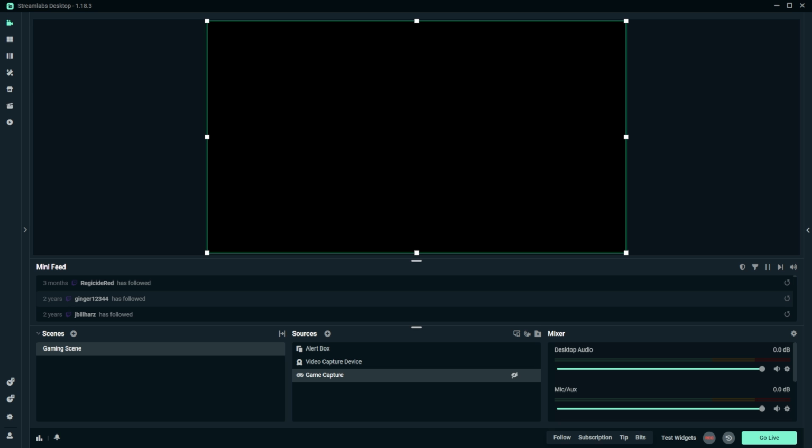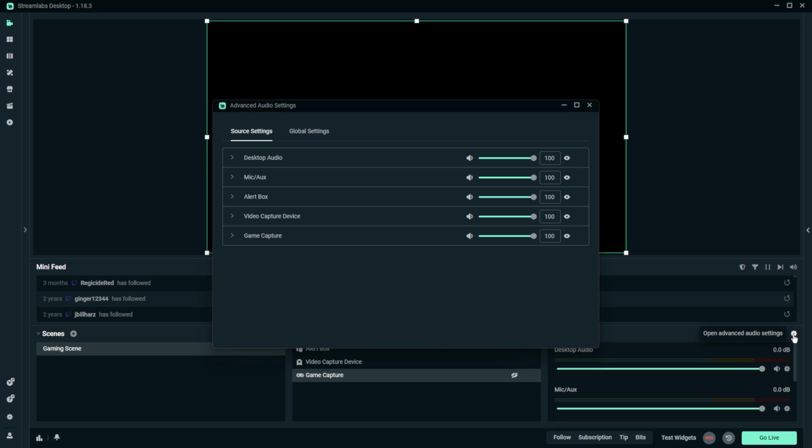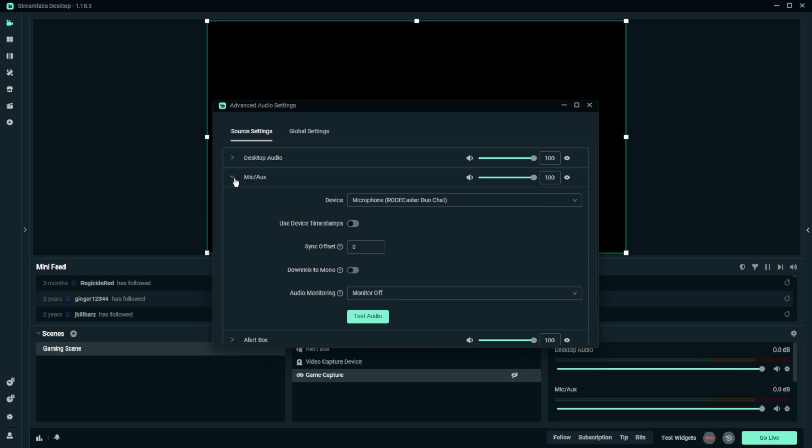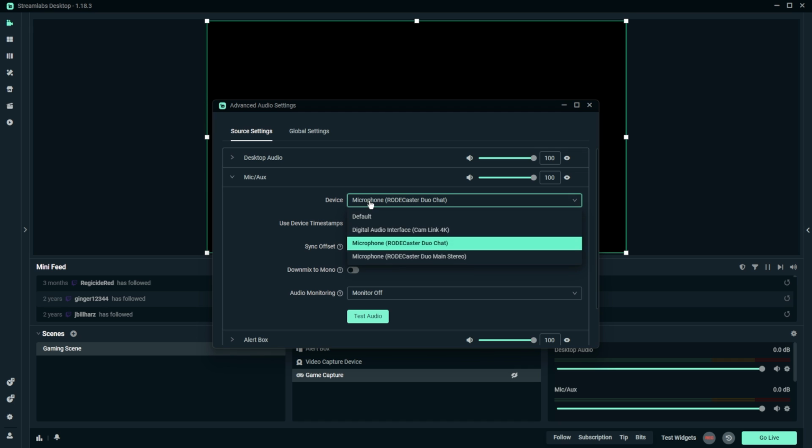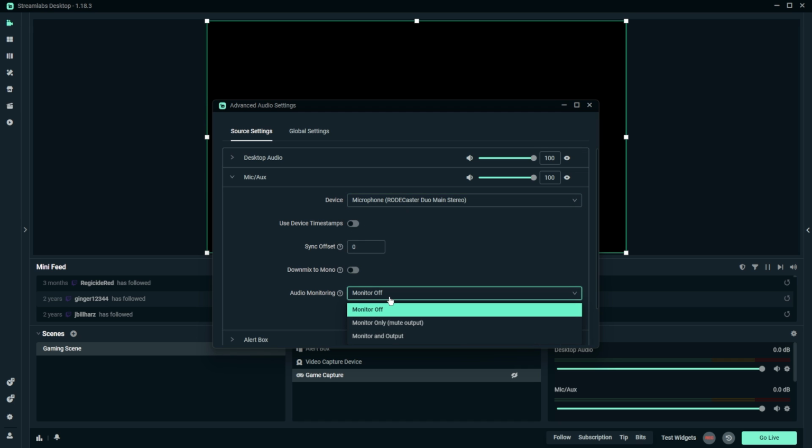Now we're going to shift focus over to the audio mixer. This is relatively straightforward. You'll just want to click that settings cogwheel, click on the dropdown for your mic, and ensure the correct device is selected. For audio monitoring, you'll want monitor and output selected to ensure that your audio is making it onto your stream.